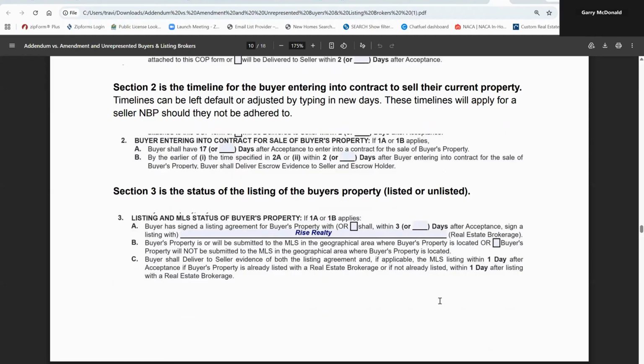So they're saying that, hey, 2A, we have 17 days after acceptance of this offer here to enter into contract for the sale of our property. So the buyer makes the offer, they have this form in place, they're telling the seller, hey, you're going to give us 17 days to get our home under contract.